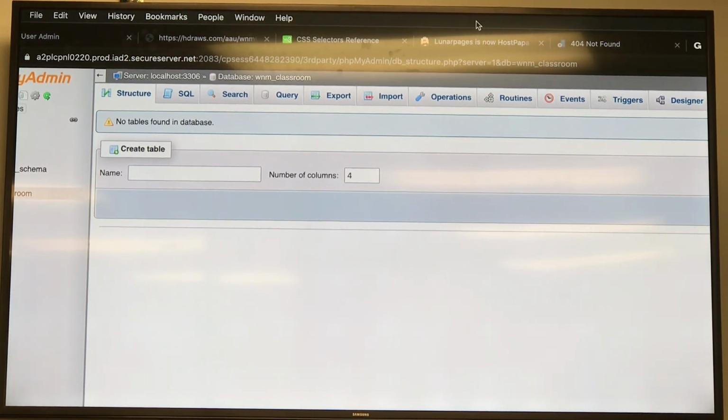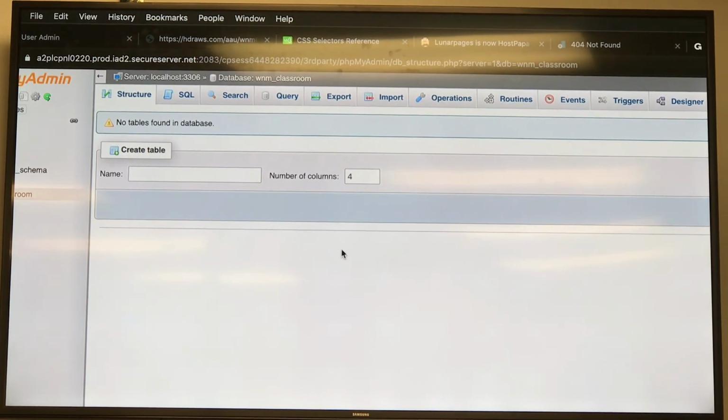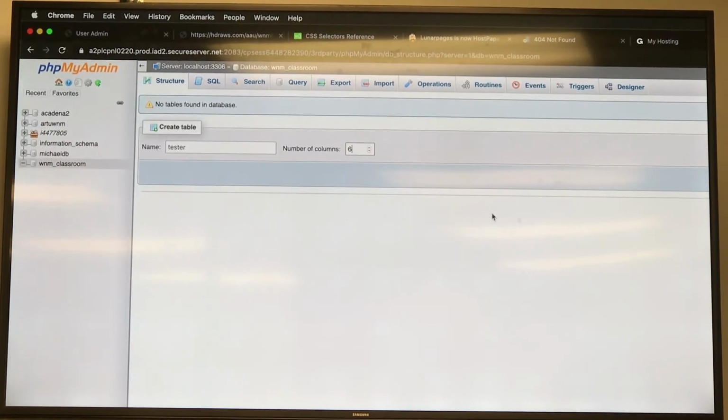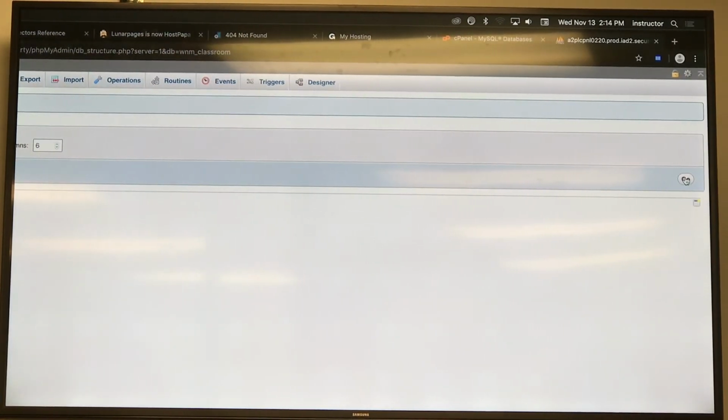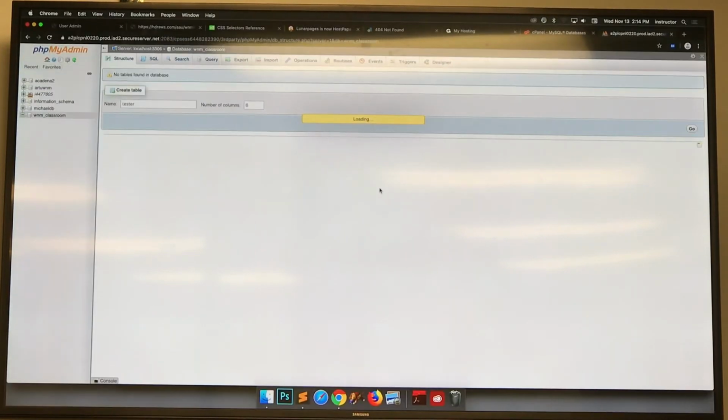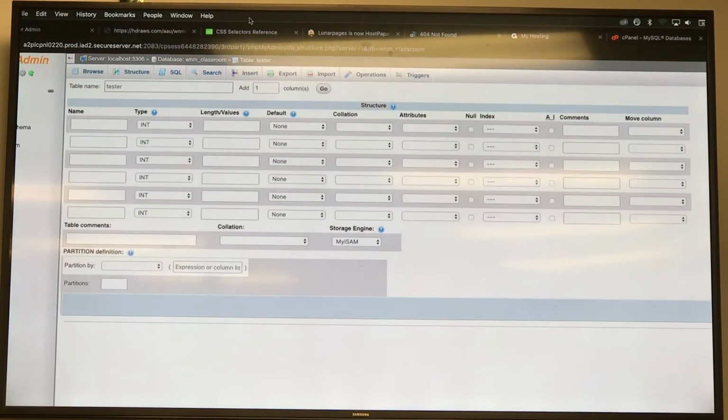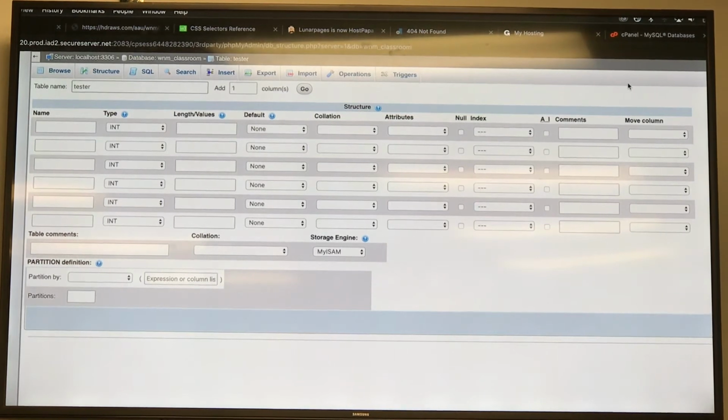Okay? So what we need to do is we've made a database, a place for our data to go. We need to make a table. So let's make a table right now. For right now, we're going to call this tester. And we're going to give it a number of columns. It doesn't actually matter how many we give it right now, but I'm going to give it 6. Okay? And I'm going to click go. And you're going to come into a page that looks like this.